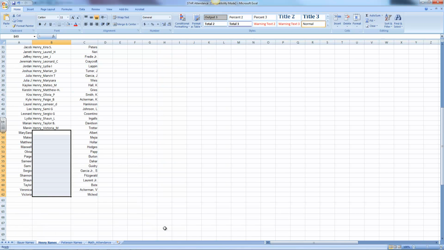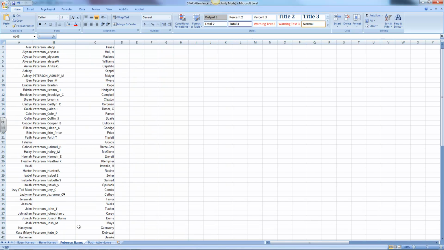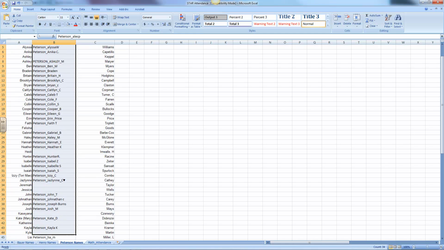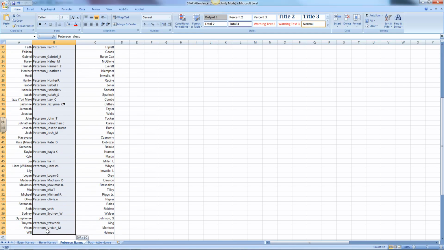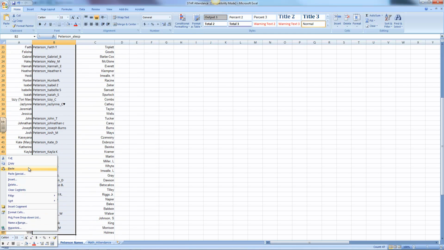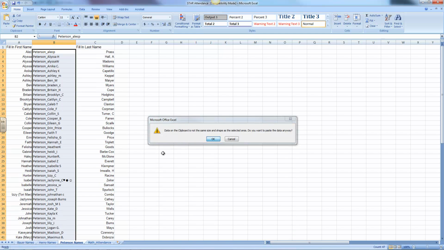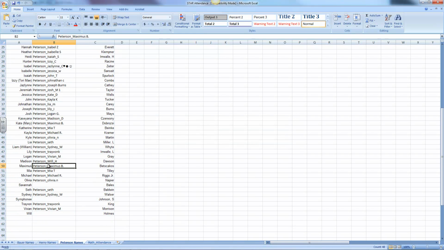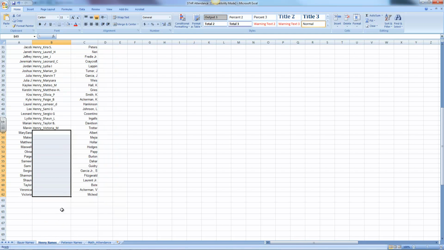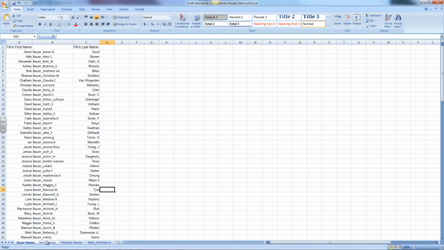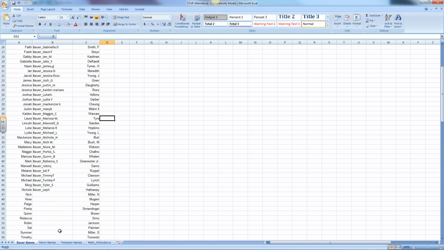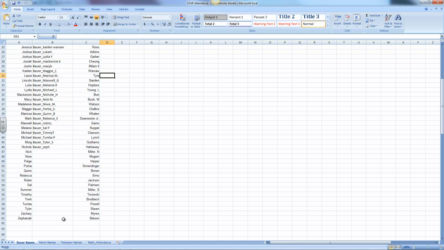Go back to star attendance, click on Peterson's names, and then I will do right mouse click, click paste. The answer is okay, yes, yes. Then I highlight the ones I don't need, and as you can see. Okay, so now I have Peterson's are filled in, Henry's are, and Bauer's are, but it's not totally set up yet. I need to start moving names because they need to match up.